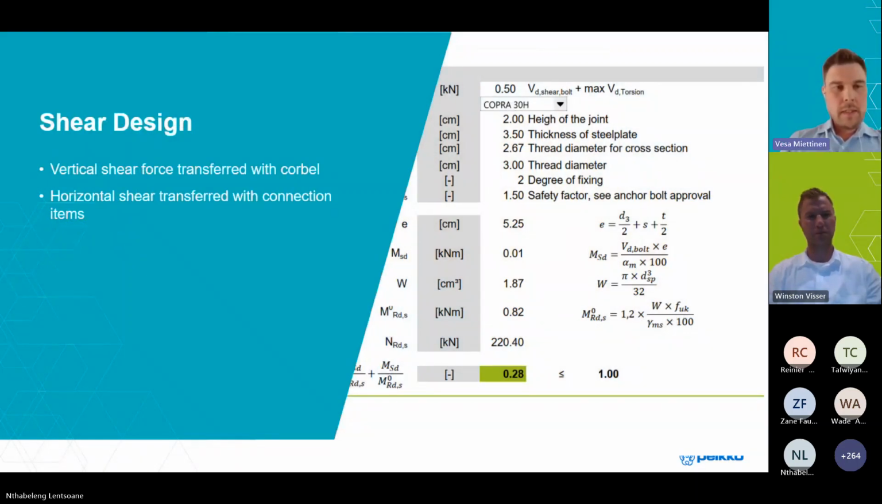All right, shear design. So vertical shear, as we spoke, is transferred with the corbel, but horizontal shear force we transfer with the connection items. As I mentioned, typically there's no nut in the joint, so we cannot clamp the bottom plate of the column shoe or beam shoe between those nuts and washers to transfer those forces. So we have to take into account the lever arm in our calculations when we do the shear calculations for the horizontal shear.